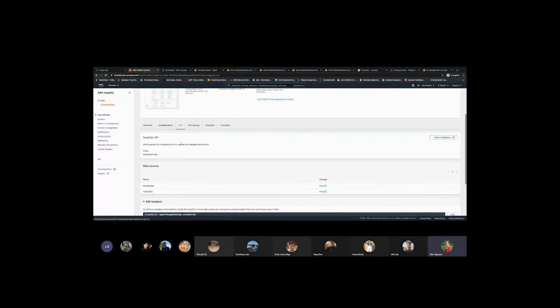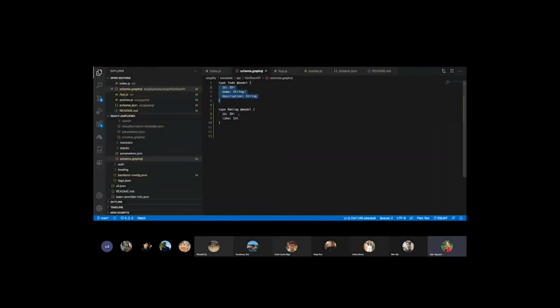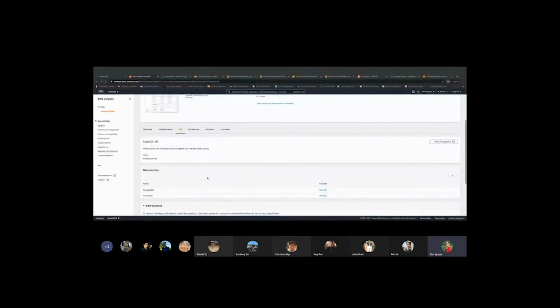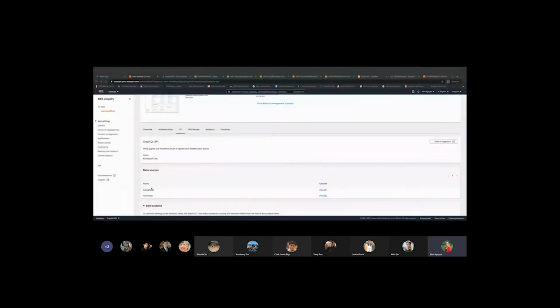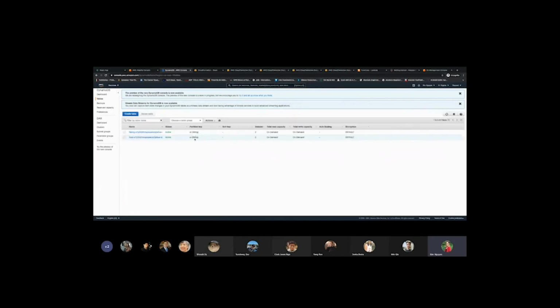Okay, right here. Under API, earlier when I created an API, it created a schema, the GraphQL, for me, and it also created a database for me based on the schema. And as you can see, there are two tables that I created. So here it is, two tables, and these are DynamoDB. I already have it open, so we can go to DynamoDB. Okay, let's go to the to-do table.